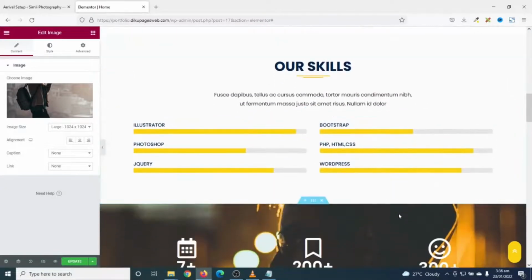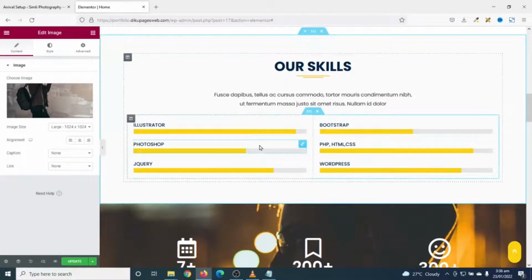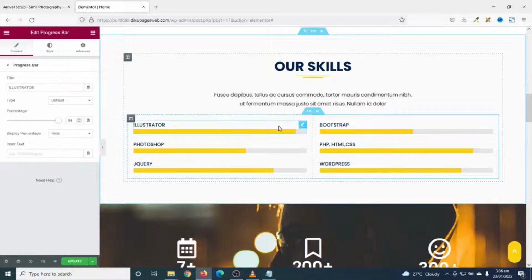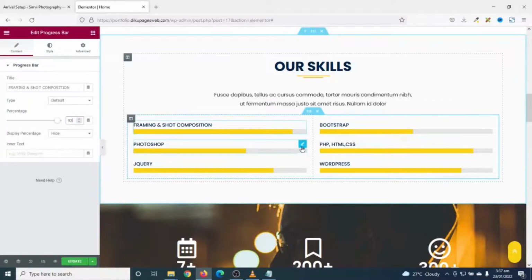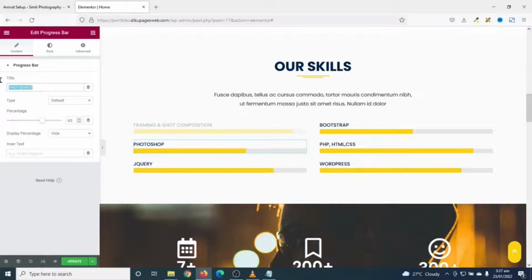So going down, next I want to work on the skills section. I click on the first one, that is on the pencil icon, and I can remove the title from here and also set the percentage from here. So for the first one, I enter Framing and short composition, and I'm going to set it to 92%. I'll do the same thing in here by clicking on it, and I enter my title right here. And I'll change the percentage from here.